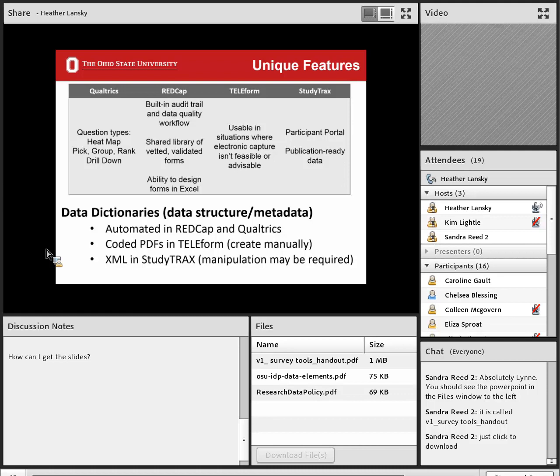StudyTracks, they export that in XML. So depending on what you're going to do with it and where it's going to go, you may have to do some additional dancing around with that one.